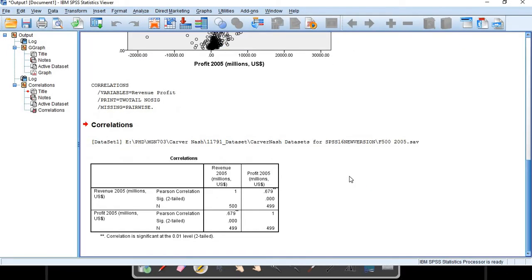Now this is what my correlation matrix looks like. My R, that is my correlation coefficient, is 0.679, and my P, that is the significance value, is 0.000. Great. Now what is my alpha? My alpha is 0.01. So my alpha is greater than P, or my P is less than alpha. So if my P is less than alpha, my H naught gets rejected.